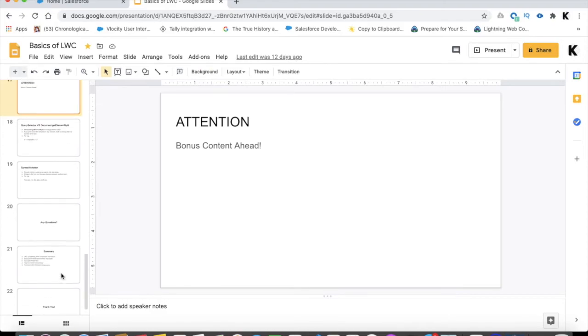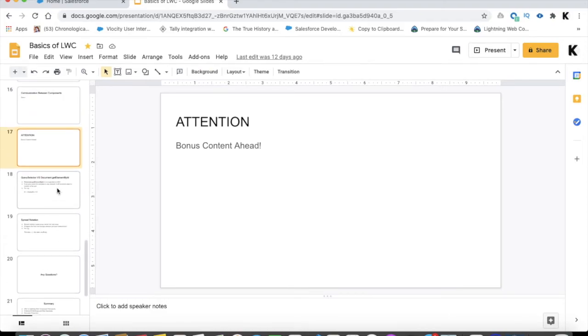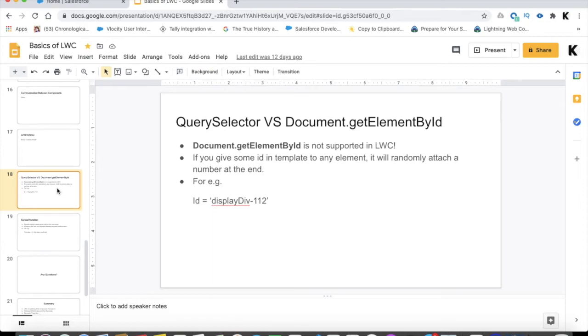We have a bonus content ahead. First is query selector versus document getElementById. document.getElementById is not supported in LWC. If you give some ID in the template to any element, it will randomly attach a number at the end. For example, display div is the ID name you have given to one div, and when you enter the component, you can just check. Any random number can get attached to this particular ID. Hence it is no more unique. So document.getElementById is not supported in LWC and you have to use the query selector.